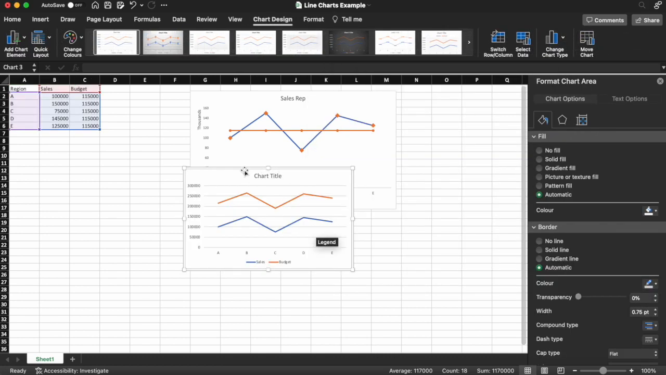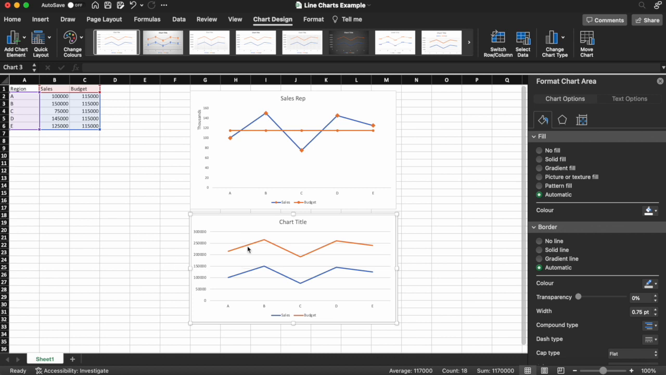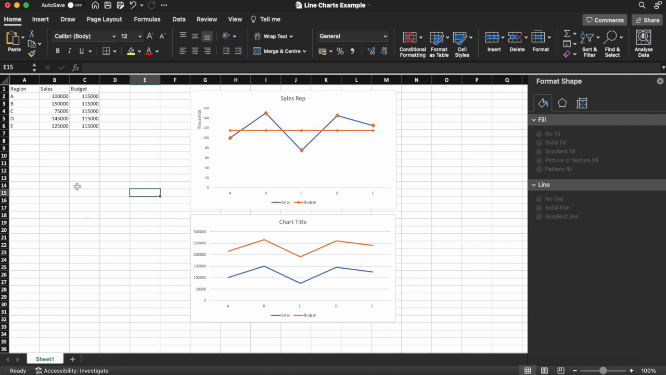So I'll click this, and as I said before, it has stacked these two data sets on top of each other, but they are not overlapping each other like we were seeing over here. So you can see the blue line is depicting the sales number, and the orange line is depicting the budget numbers, but they are not overlapping. So that's how you can create line charts.